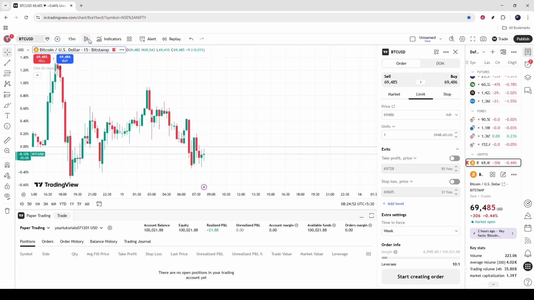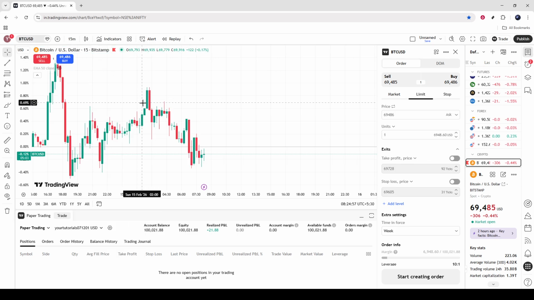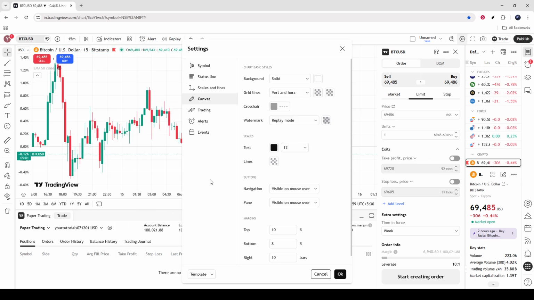Next, customize the candle colors and appearance. Right-click anywhere on the chart and select Settings. If you prefer, you can also double-click on any candle to open the same settings panel. In the Settings window, go to the Symbol tab. This is where you adjust how your candles look.